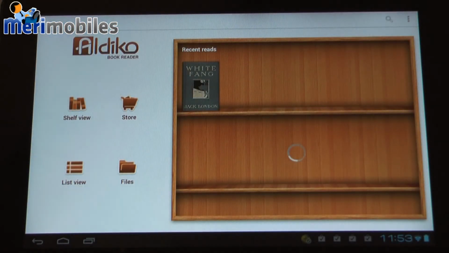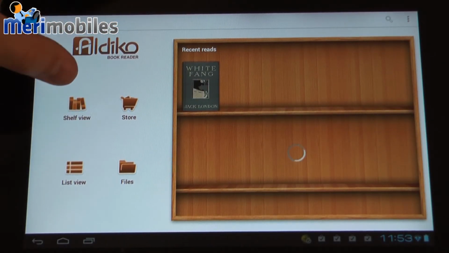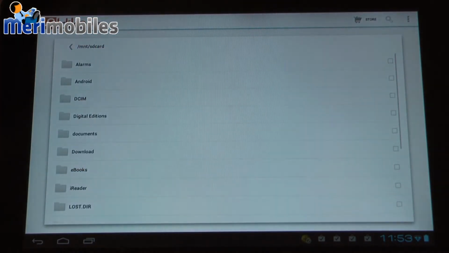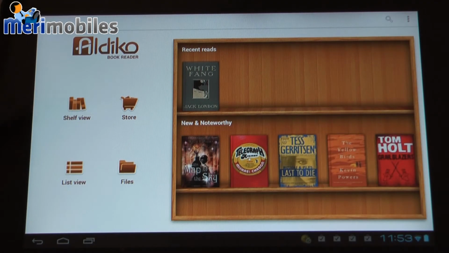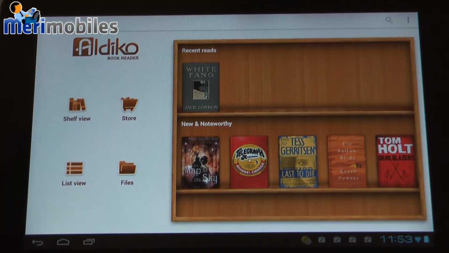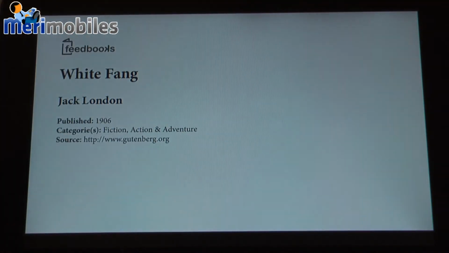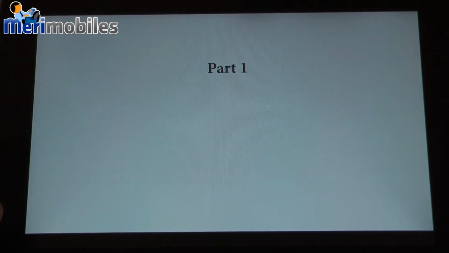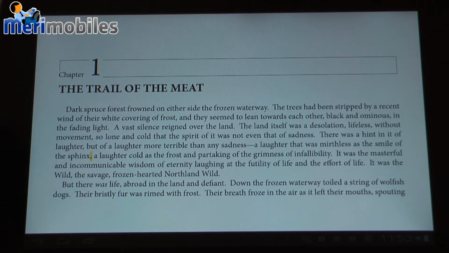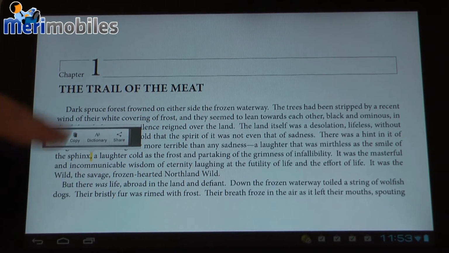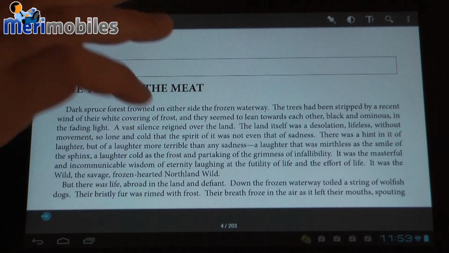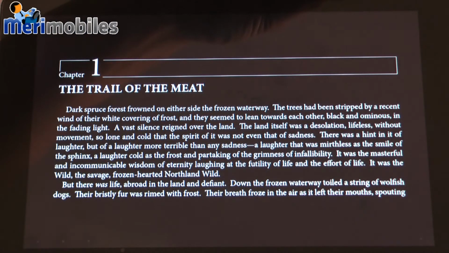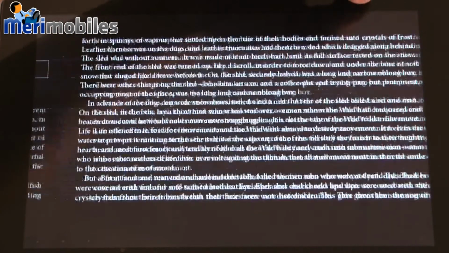For ebooks, again, I like this Aldico, it's nice. But you can either go buy books from the store, you can add books in based on files that you put on an external SD card. But once you have a book, you can swipe and read. And there are a lot of different options that you can do. You can cut and copy, but you can also set what's called day and night mode, which is where you switch it for easier nighttime reading.